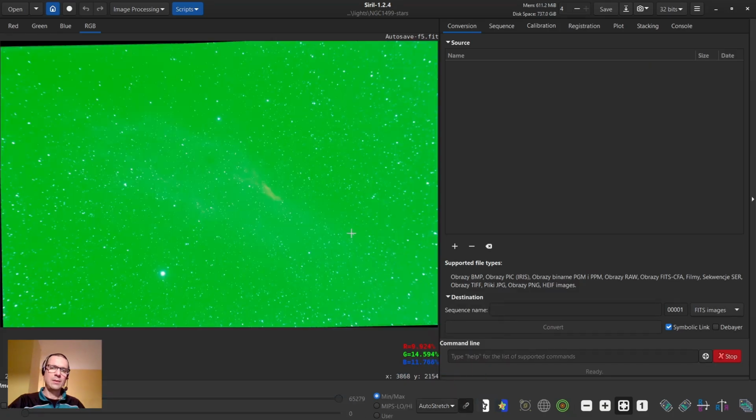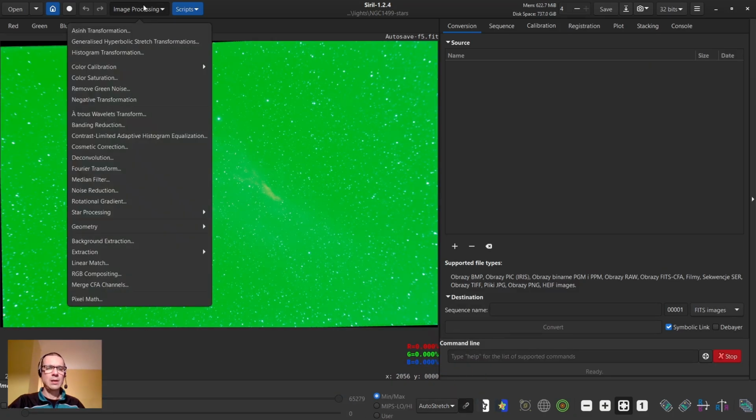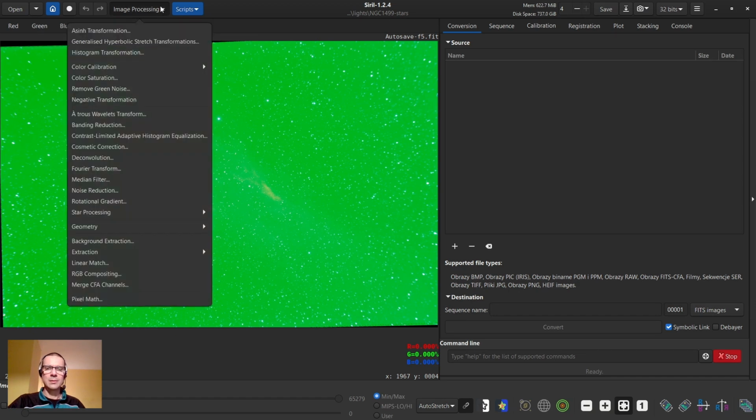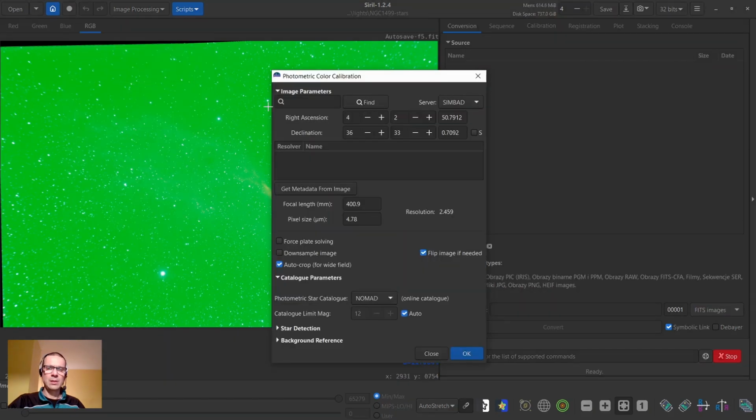And the first thing I will do is make color calibration. Please note that I am not making any crop yet. We don't make any crops because we want to merge all the files in GIMP later on. So without making any crop, I will do photometric color calibration, NGC 1499.